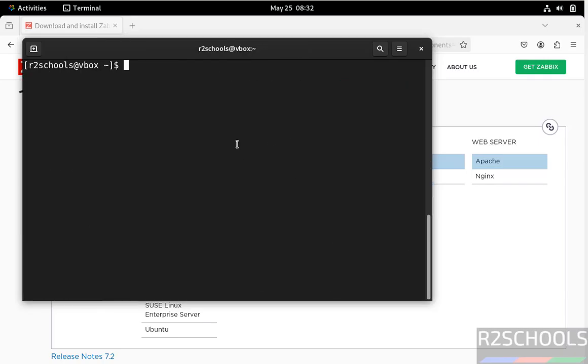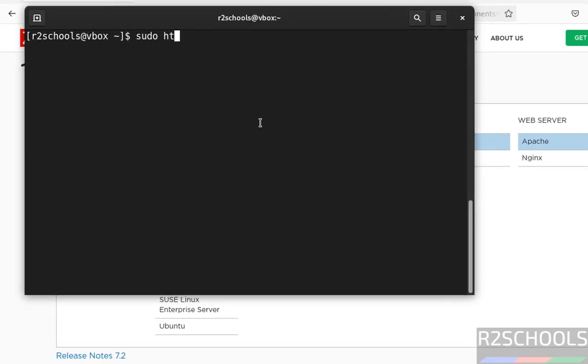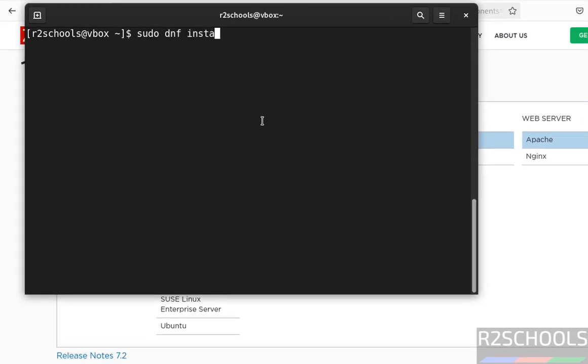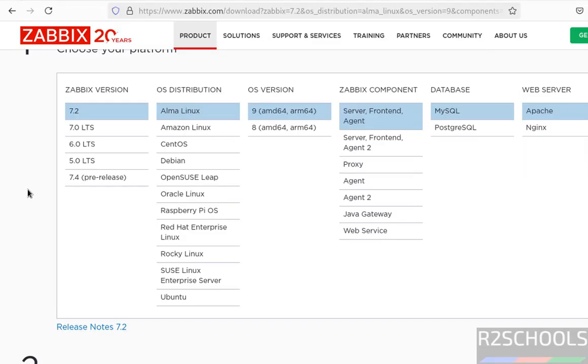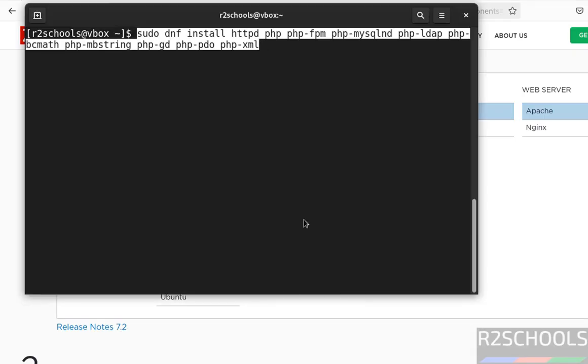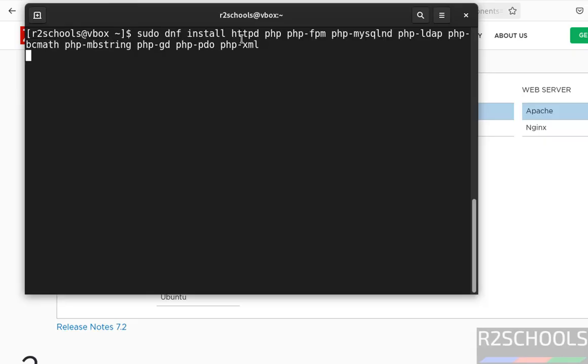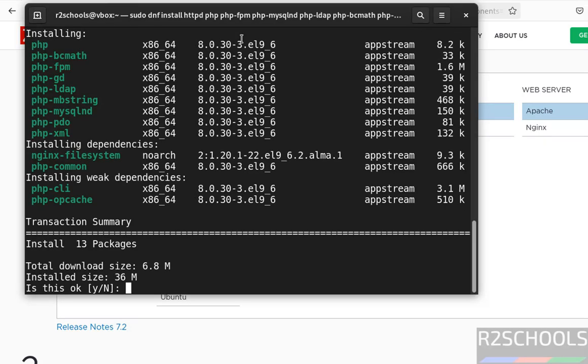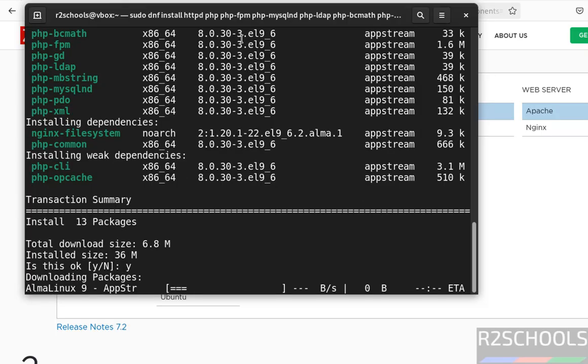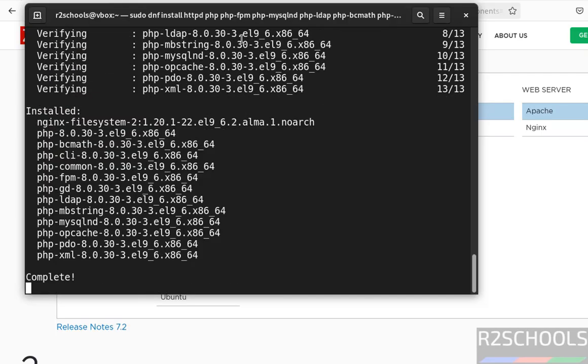If you want to install, just run this command sudo dnf install httpd. That's it. Okay. Next, we have to install following PHP and its extensions. So install this one. We have already installed httpd. It is not required anyway. Hit enter. Type and hit enter. We have successfully installed. So Ctrl A.